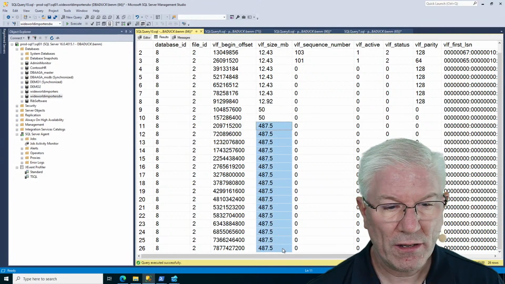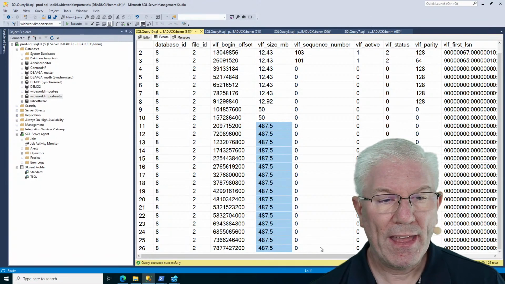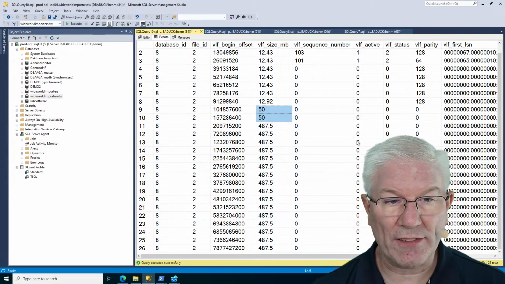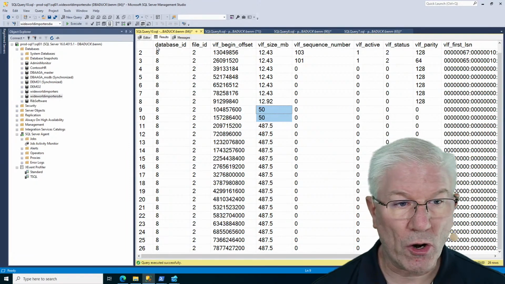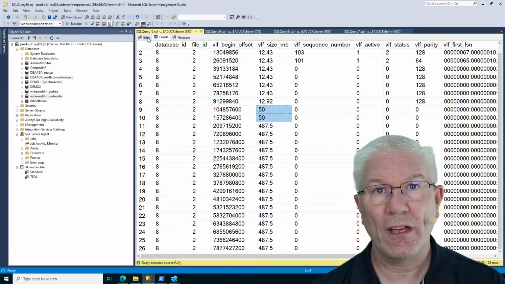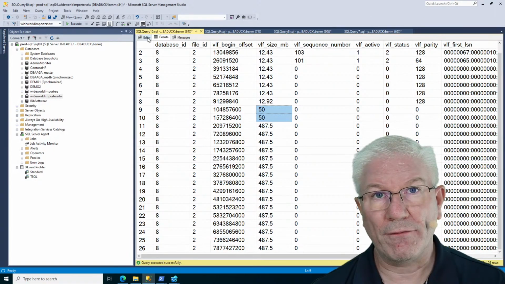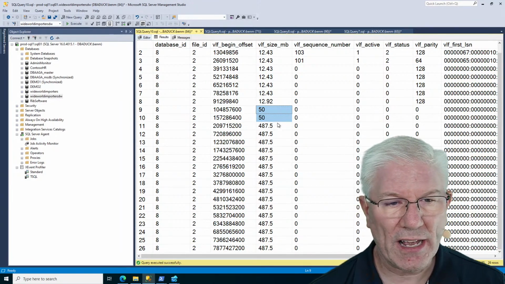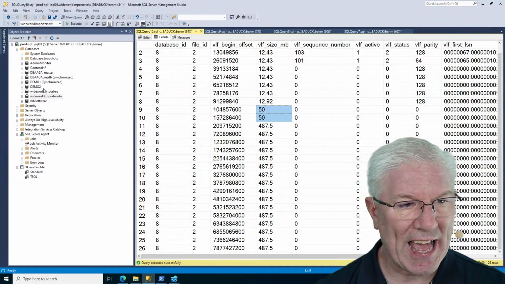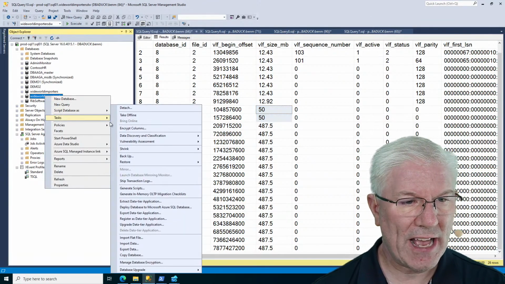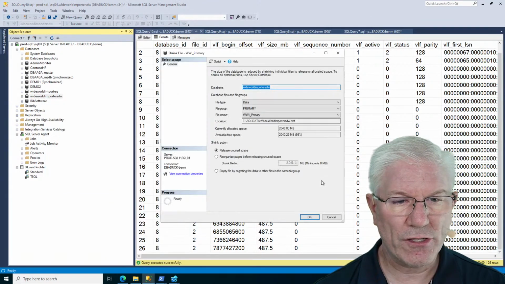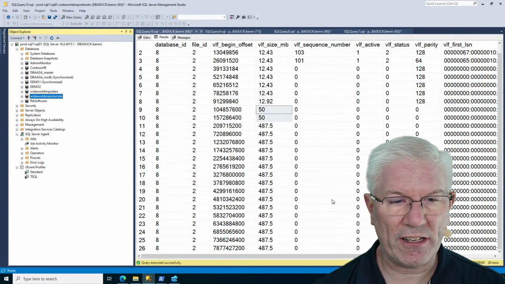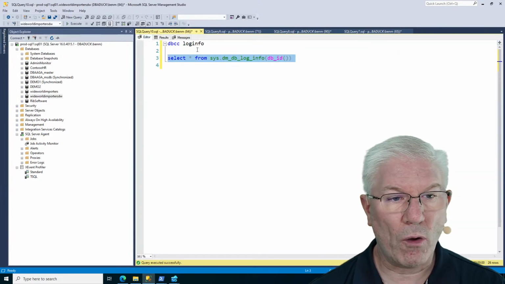Okay, so they're all 487 meg, and that's closer to 512, right? But often you'll get lots of VLFs like this, especially if you have auto grow at 64K or 64 meg, or if you have a log growth of percentage, you'll get these weird ones over the smaller ones and then weird ones. So that's kind of weird. So to fix that, you would go like this: tasks, shrink, files. I want my log shrunk, so I'm going to shrink it just down to just nothing. Let's see if we can get it down to nothing.